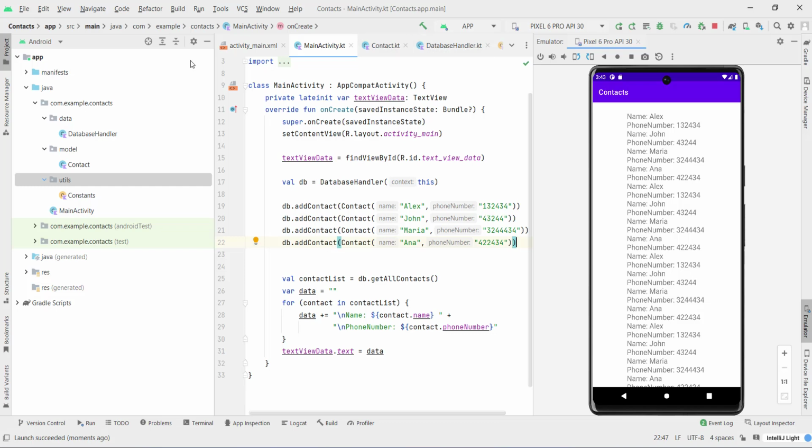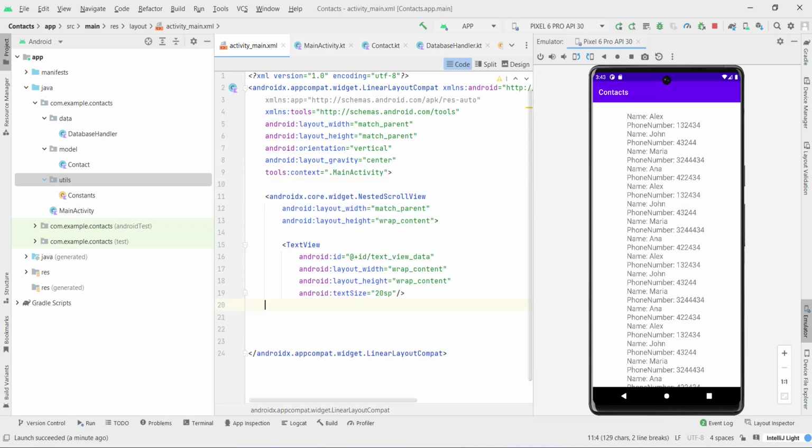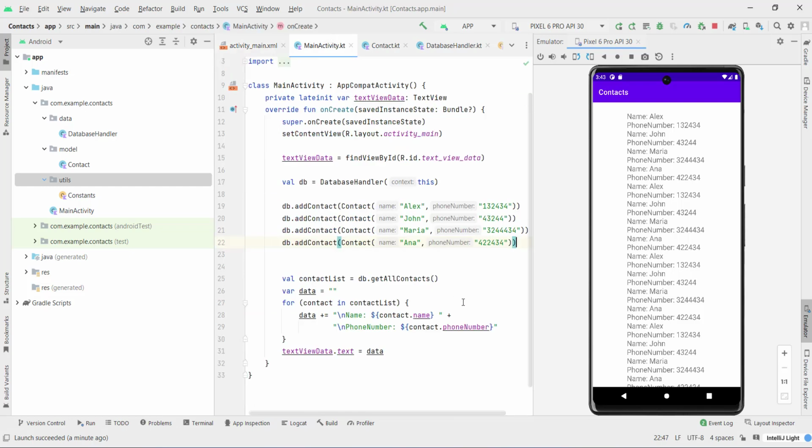So I'm gonna go inside activity_main.xml. I'm gonna delete this. Let's press Ctrl Z to put back the nested scroll view to make it scrollable. And I'm gonna end this video here and see you in the next video.